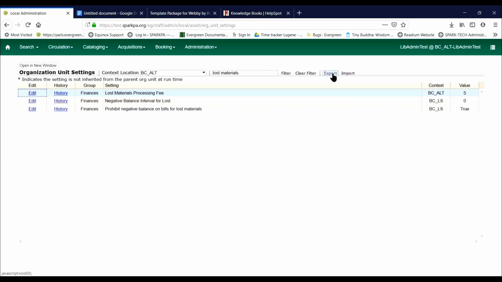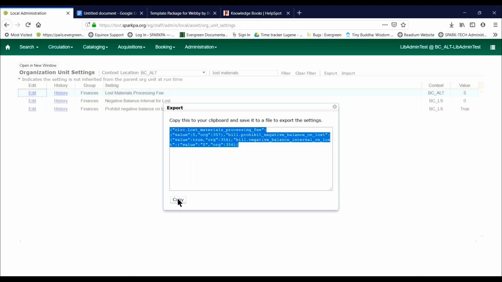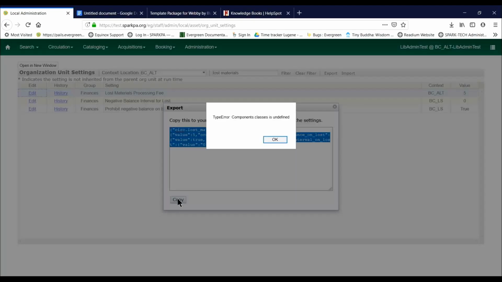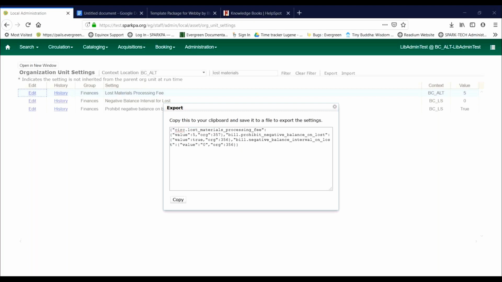Do I have any questions? Oh, you'll see here that this has an export button. So you can export, but it's messy. This is what it looks like. I did this earlier and you got this error, but you'll see that that's highlighted, so you can use Control-C to move it to a document. And I did that earlier with this one.